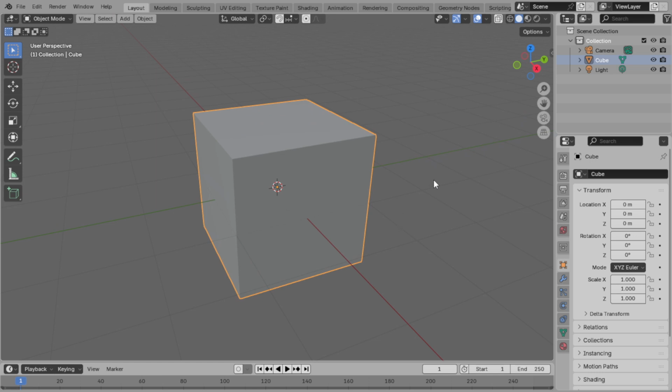Once you're in Edit mode, we need to focus on selecting the correct parts of the object. Press the number 3 on the top number row of your keyboard. This will switch you into Face Selection mode, allowing you to choose the face or faces on your model where you'd like to create this inset circle.